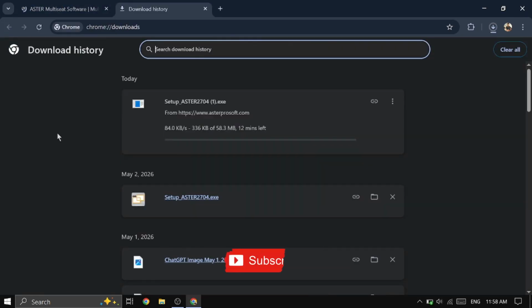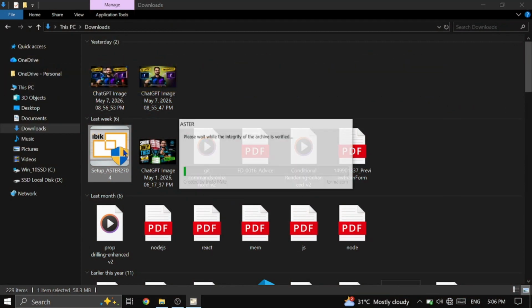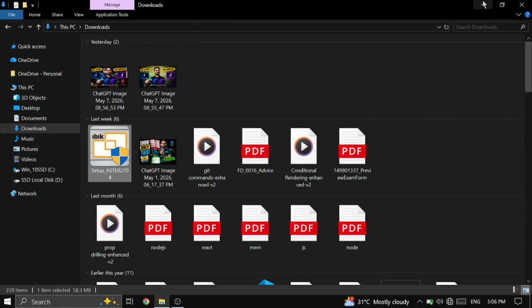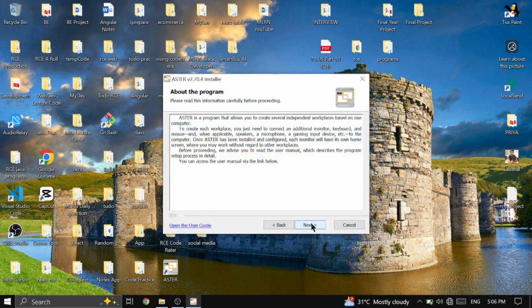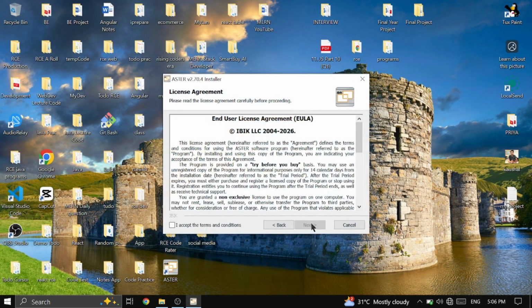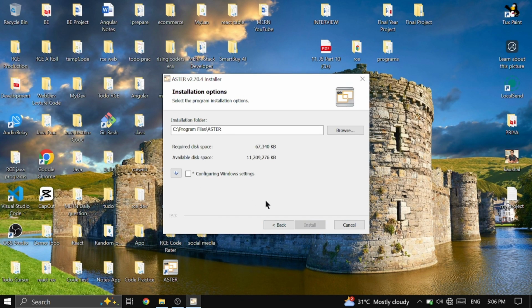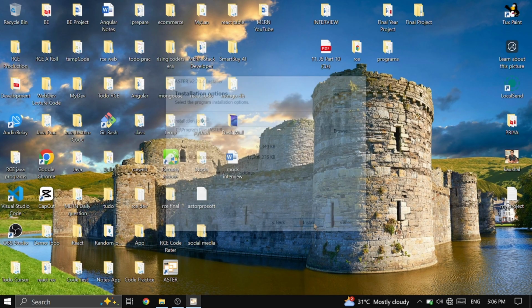Downloading has started. 58 MB is the size. Right now we are going to install Aster Pro software and I'm going to double click. As I do this, I'm going to choose the language as English only and click on next. You can read all this information, next. You can read all these agreements, and here also I'm going to click on I accept and next. Here I'm going to click on configure Windows settings and then I'm going to click on install.